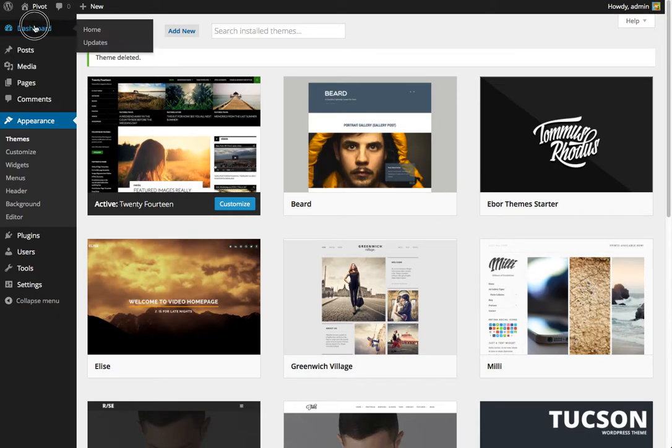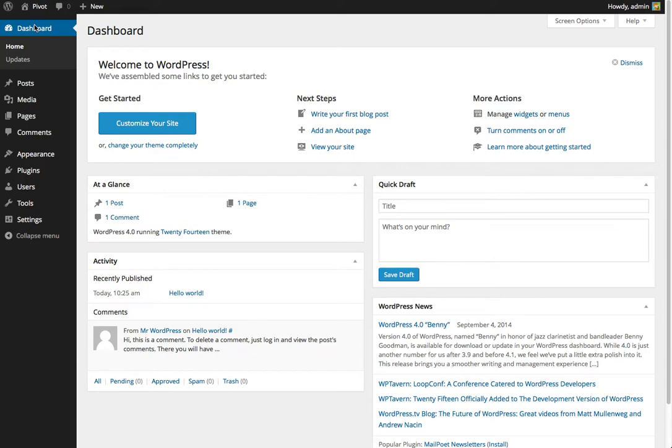Hey there, this is TommusRhodus, and today I'm introducing my new WordPress theme Pivot, and specifically how to install the WordPress theme and set up the included demo data.